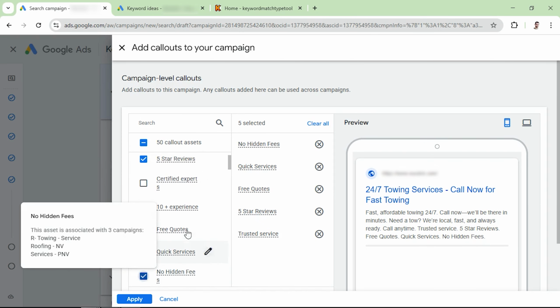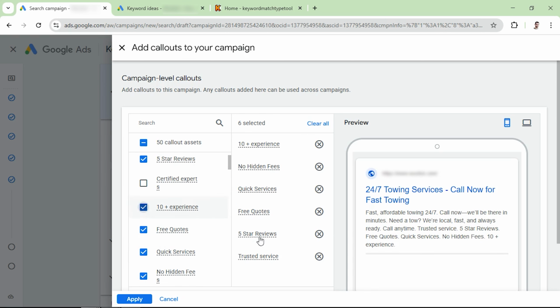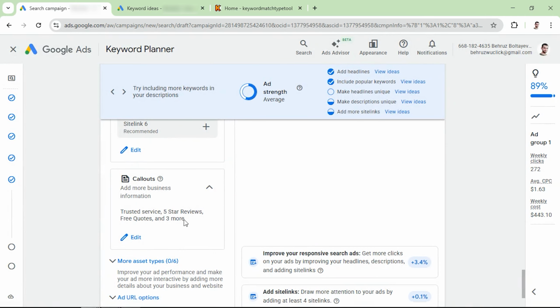No hidden fees, and 10 plus years of experience. So we have added our callouts, and as you can see, the callouts can be shown after the description section. So as you can see, the callouts are here: trusted service, 5-star reviews, free quotes. And once we've added our callouts, click on apply and scroll down.